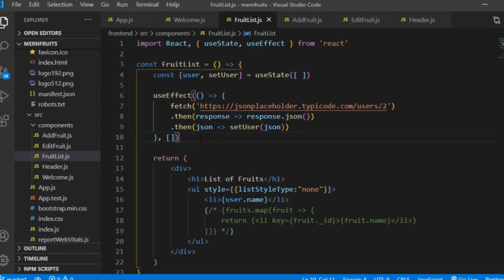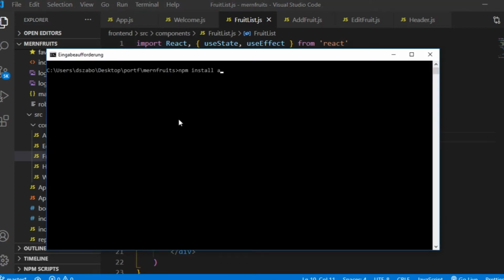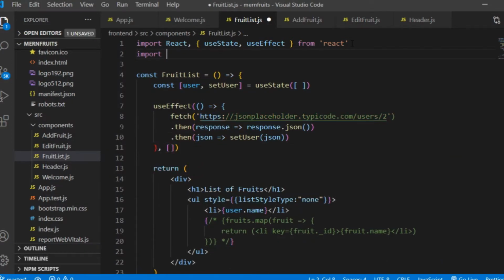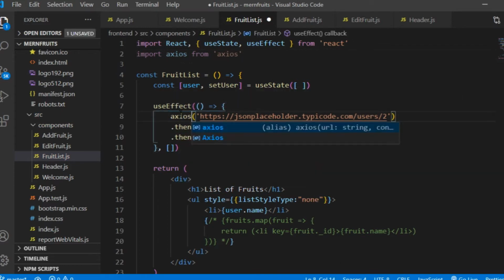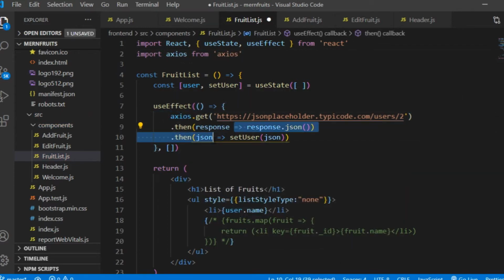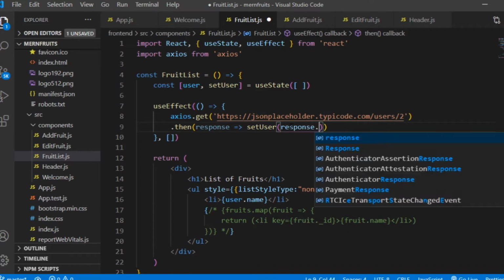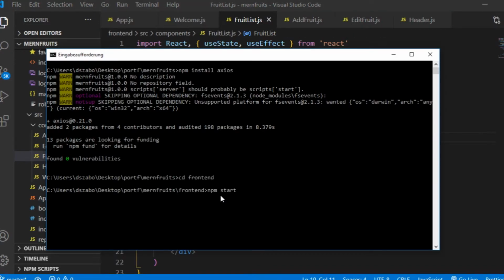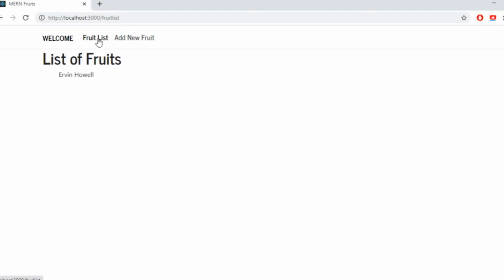Let me install it with npm install Axios. I'm installing it in the root folder and not in the frontend folder, then wait until it finishes, and then back in the fruit list component, I import Axios from Axios, and then right after receiving the data from the server, I can use the response.data as the argument for the setUser. Then I can see in the browser that the name of the first user is still displayed there.